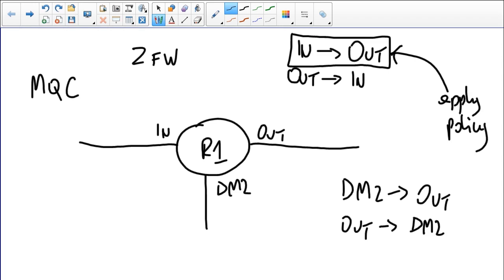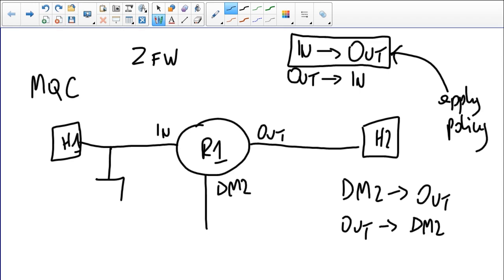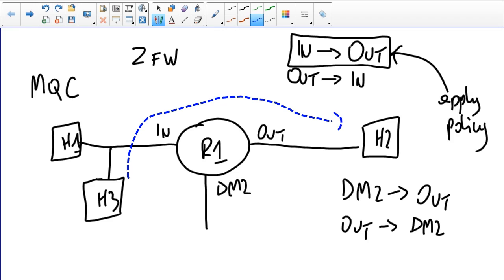We can say that we want to inspect the packets coming just from one individual host on the inside, with host number 2 being the destination on the outside, and this may make up our first class in the policy. Versus we can have another device here on the inside, and for this traffic we are going to create a separate class and apply a separate inspection rule, such as inspection tuned with so-called parameter maps.